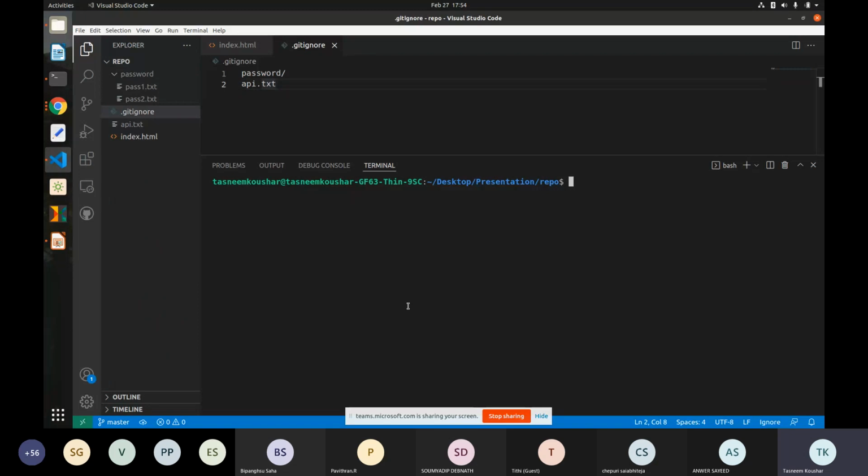Suppose three of your friends are working on a project and there is a group leader who is leading the project and maintaining it. So he will be assigning three different tasks to three different people.